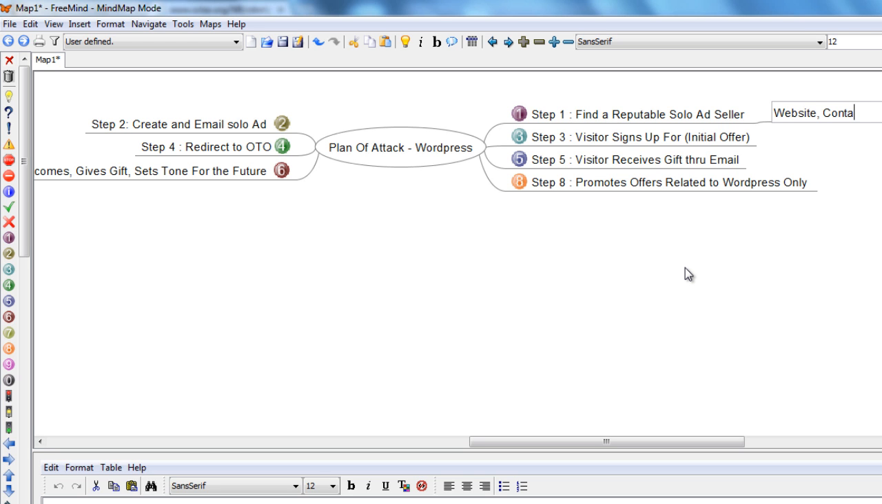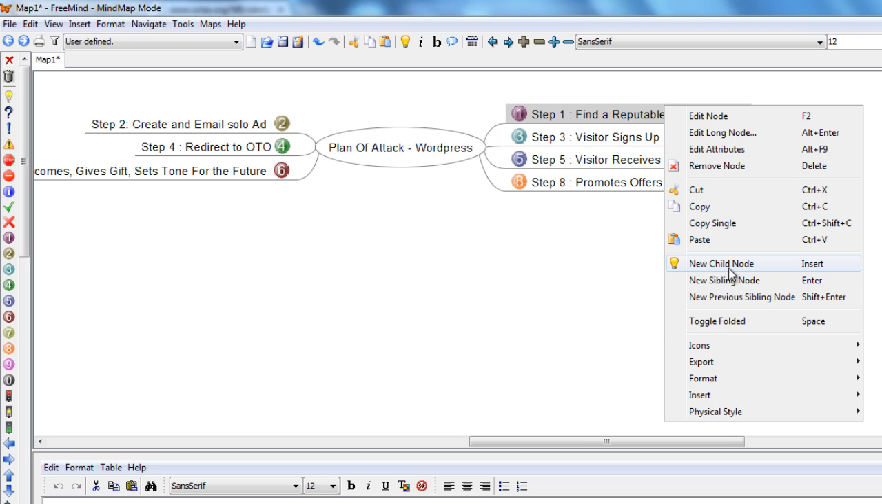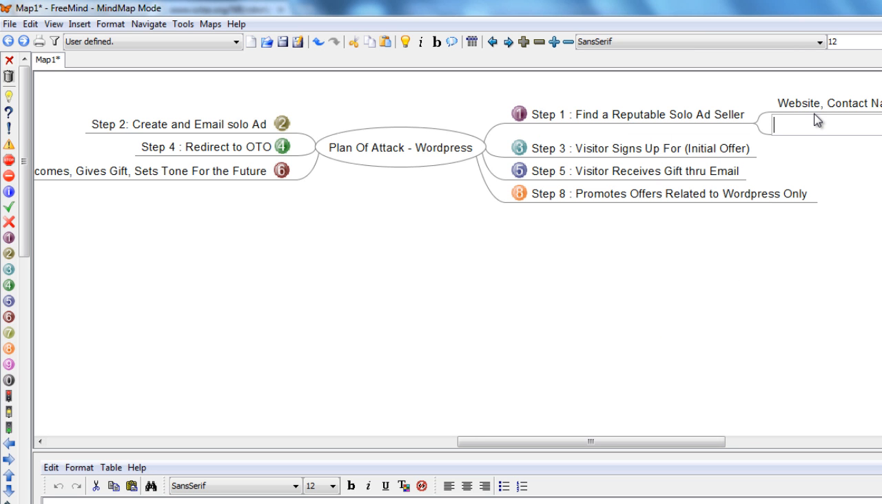contact name, stuff like that, because the purpose of this exercise is to help you implement it once. Once you get it all documented, every time you do it again, you can always refer back to this again and again, so that you speed the whole process up. So you don't have to think, okay, what do I have to do next time? So find a reputable solo ads seller, put their names, and then if you need to put new child nodes, you can add other websites or other contact info.